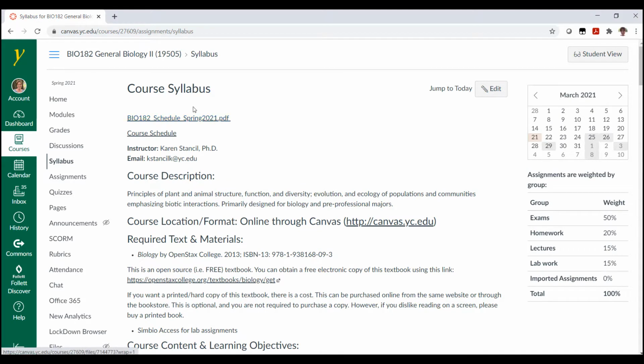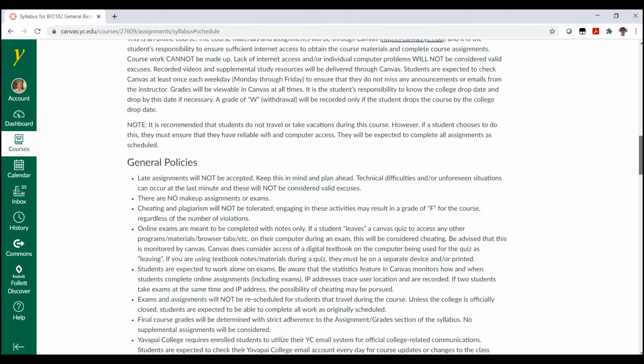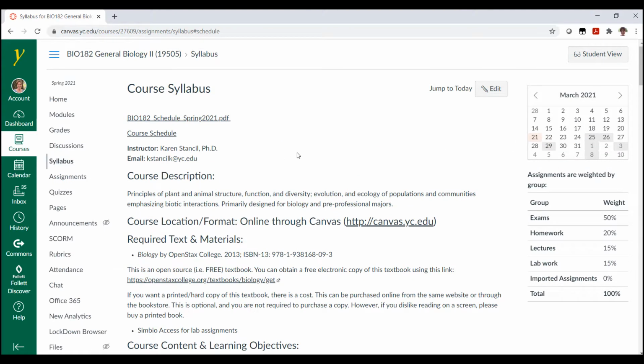Now, at the top of the syllabus is a link to a printable schedule for the course. I'm going to recommend that everybody prints that schedule and posts that somewhere where you're going to be able to see it and refer to it often. The schedule is also in Canvas itself, and you can get to that directly if you just click on that link at the top of the page. My contact information is located up here at the top.